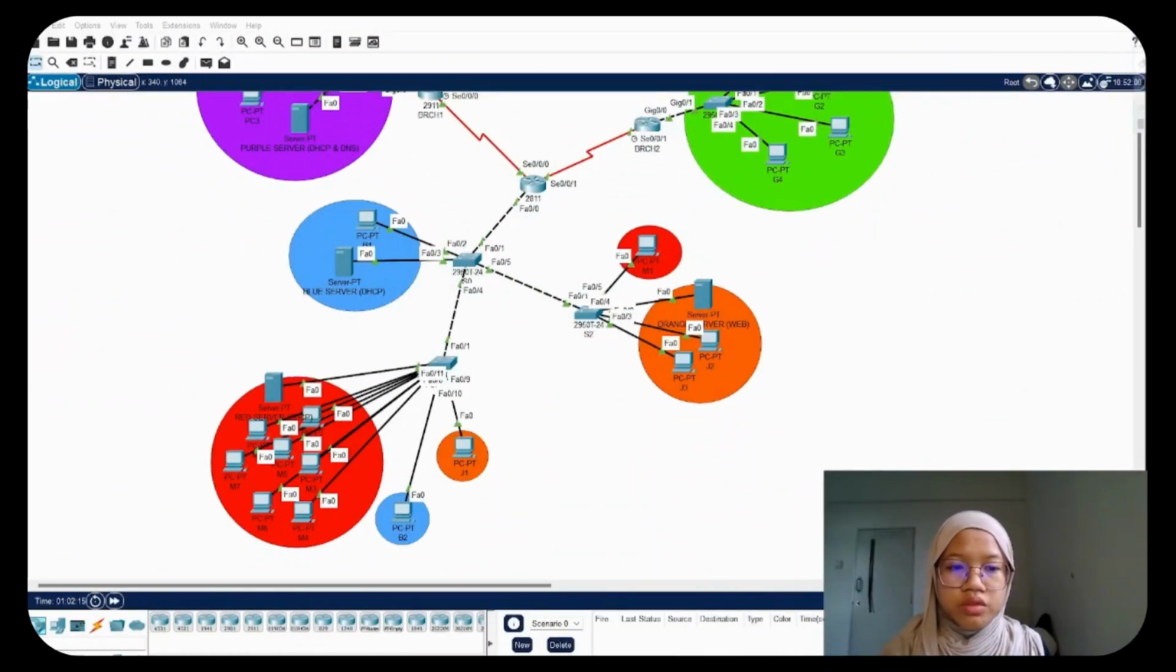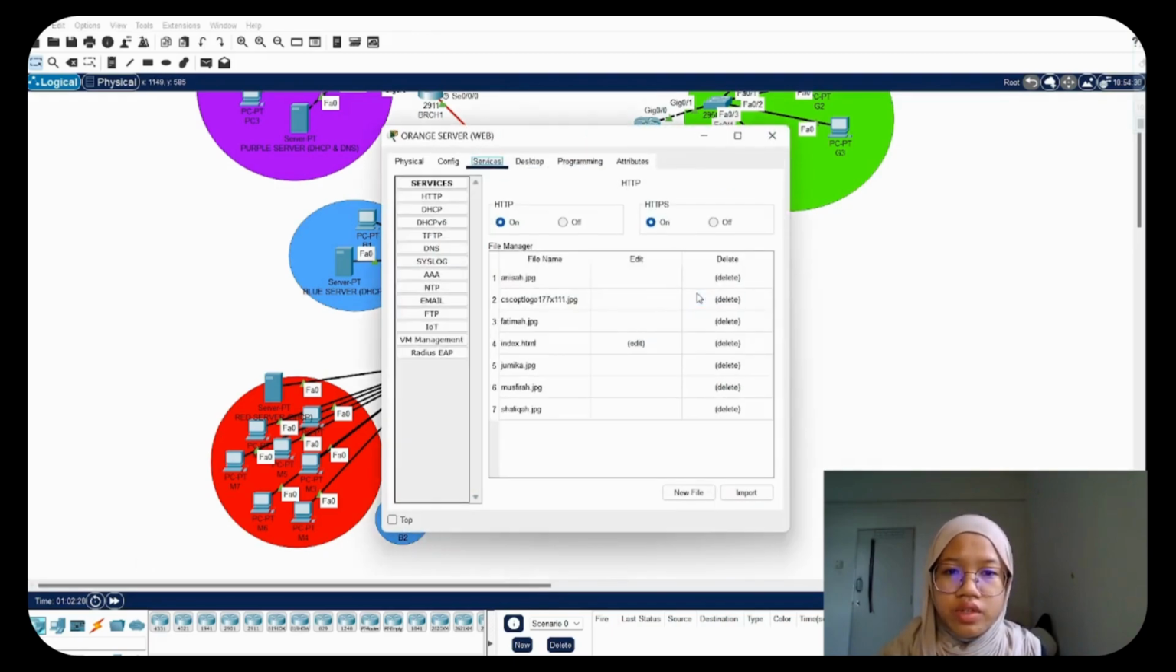Okay, so we will continue the presentation with requirement 7, which is configure web server, DNS server, and mail server, and requirement 8, which is customize the homepage. So for requirement 7, we go to the orange server first, and then we go to the HTTP to insert all of our file names, which are our images.